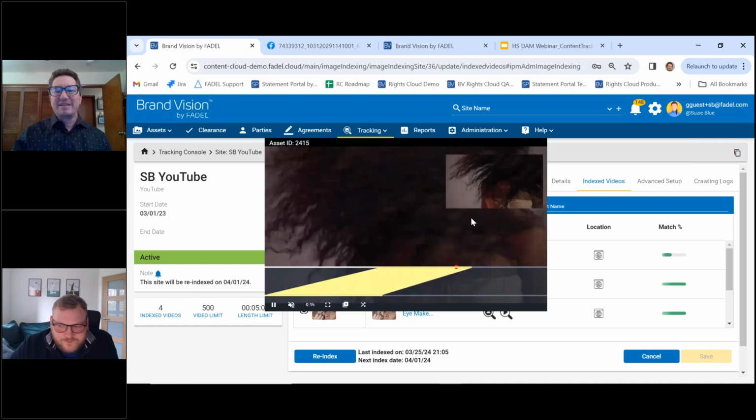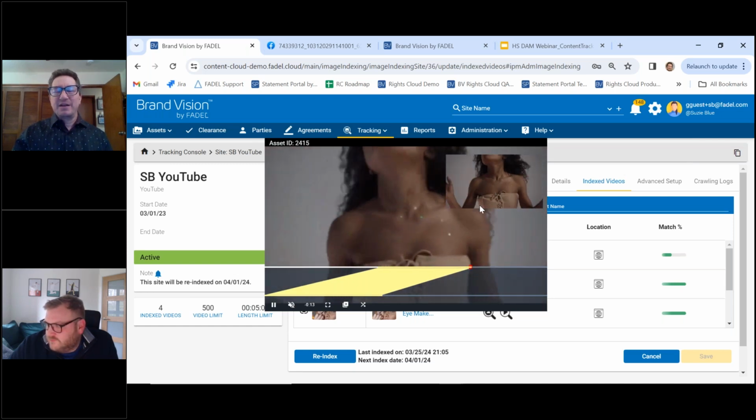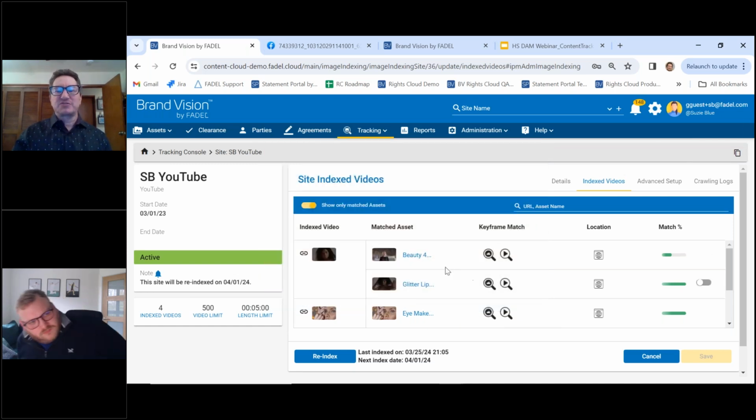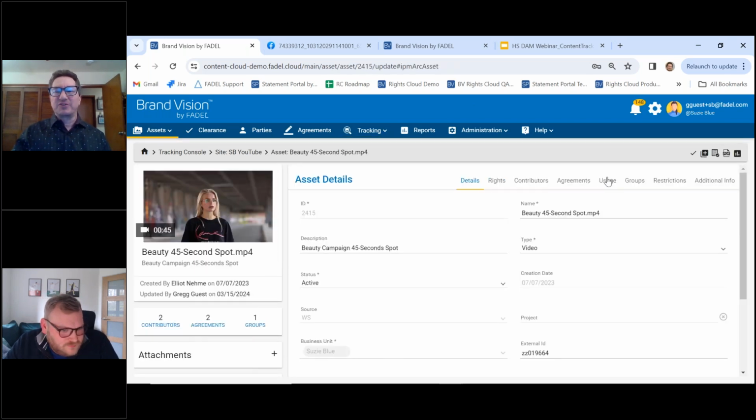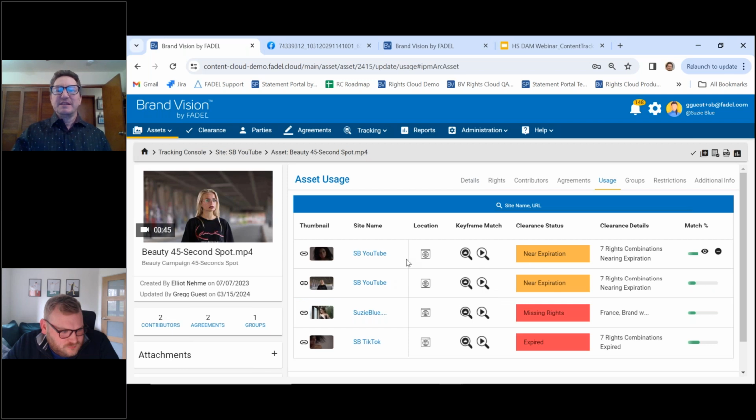So to be able to have that accuracy and fidelity to see that type of match is super powerful. And it would be really hard to do that manually, right? So that's again where the technology comes in. And then if I go and drill down into that asset and look at the usage, again, I can see for that particular thing, it's nearing expiration.